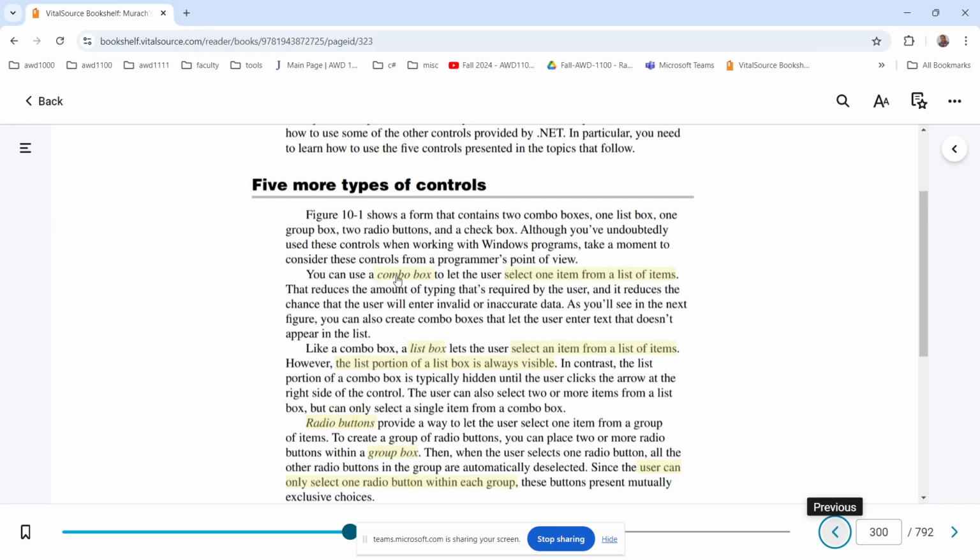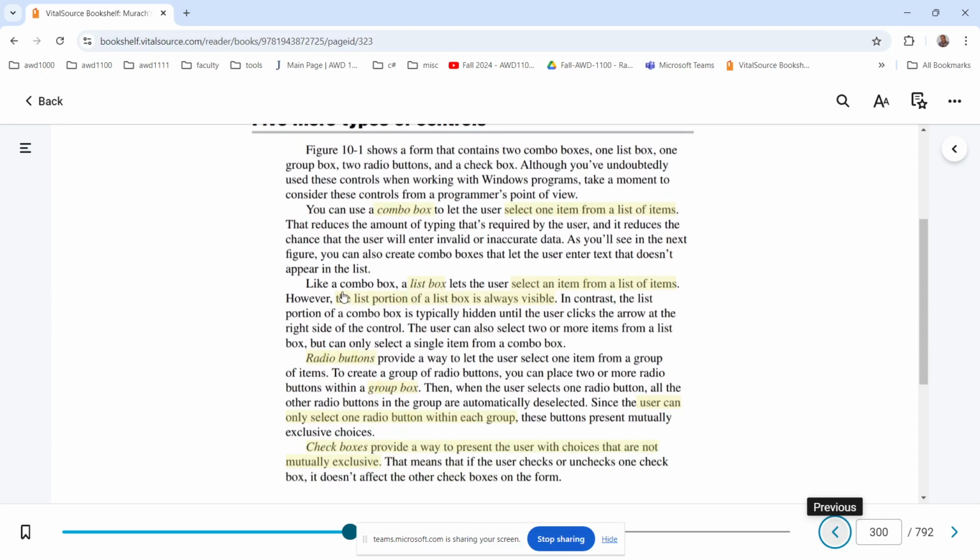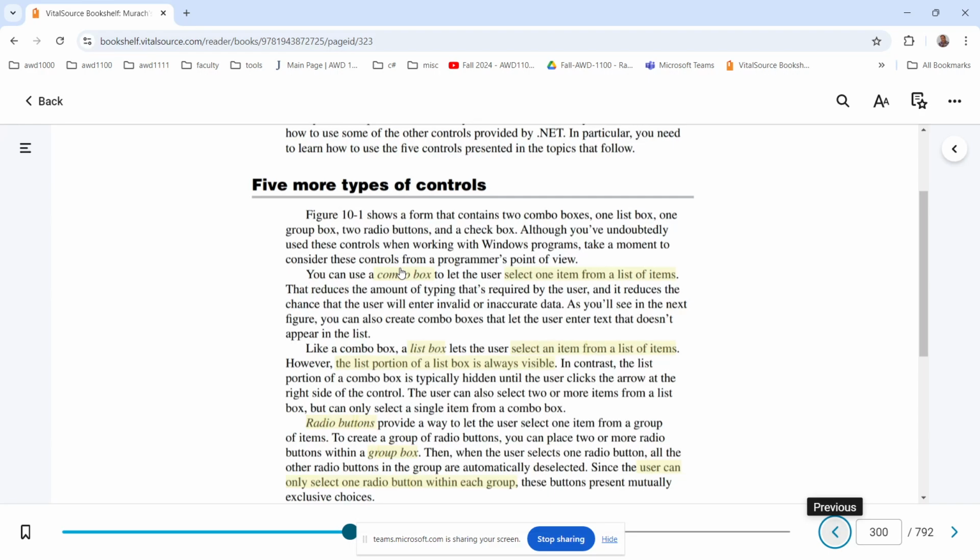Here are some different controls. ComboBox. In a ComboBox, you let the user select one item from a list of items. Okay, we'll look at examples of this. And then you've got ListBox. A list box lets you select an item from a list of items. The list portion of a list box is always visible. Okay, so we're going to look at how that's different.